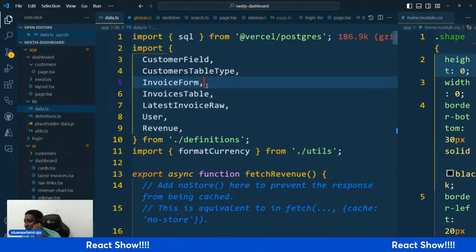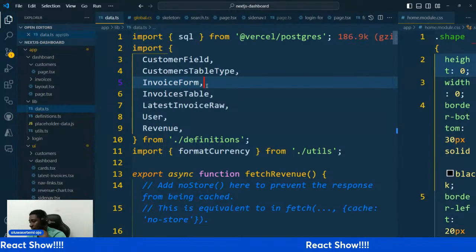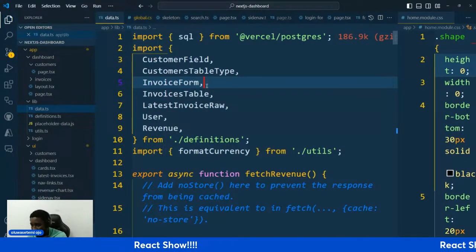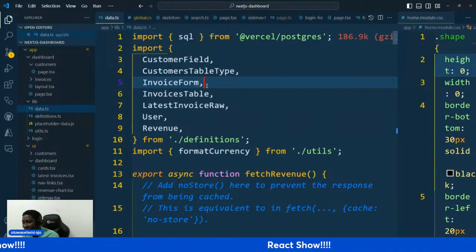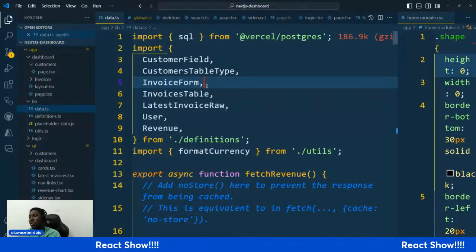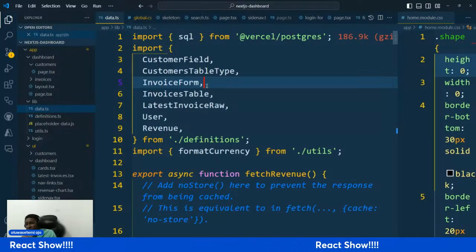What is the difference between React and Next.js? The difference is that ordinary React is just client side. Ordinary React, as of now, ordinary React version 18, is just client side. It doesn't run on the server side. So it means that it's just running inside of your browser, right?